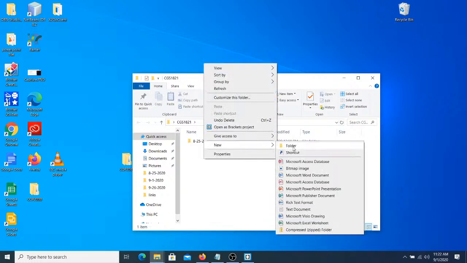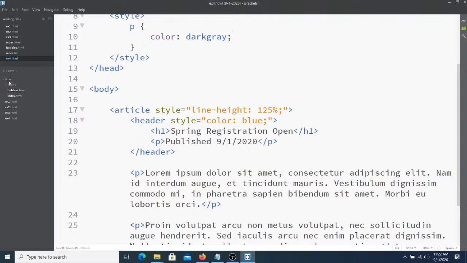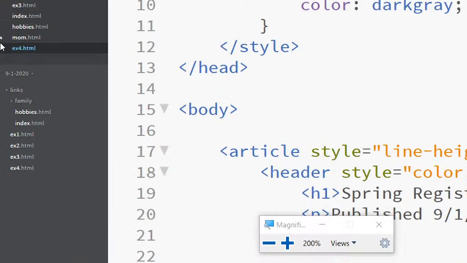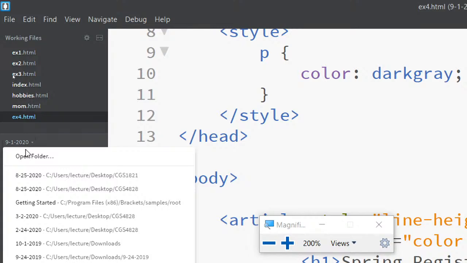So I'm going to create a folder for today. So today is the 1st. And then now within brackets, what we want to do is you should have a button that's similar to this. Mine says, because I taught a class this morning, yours might say getting started. It might point to another folder, but it should be in this general location where you hover over it and it's a button. And then click open folder.